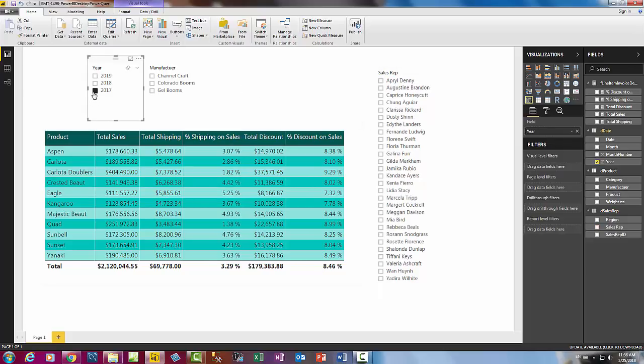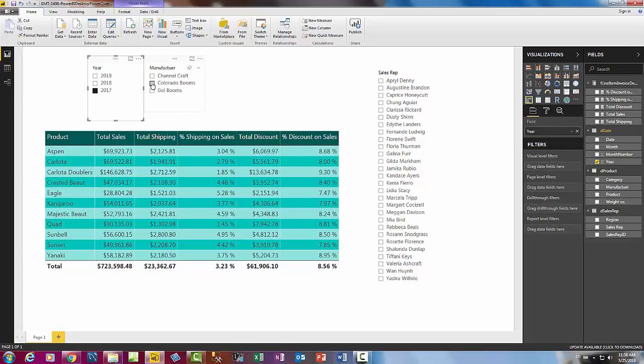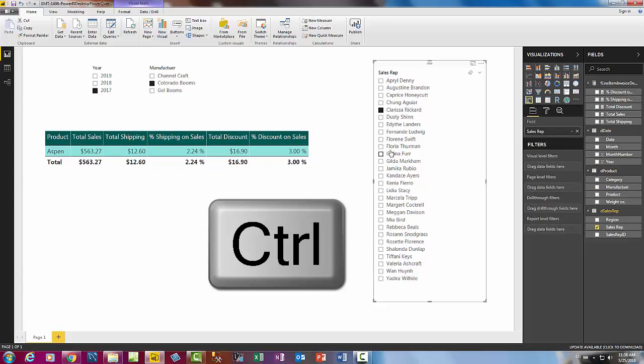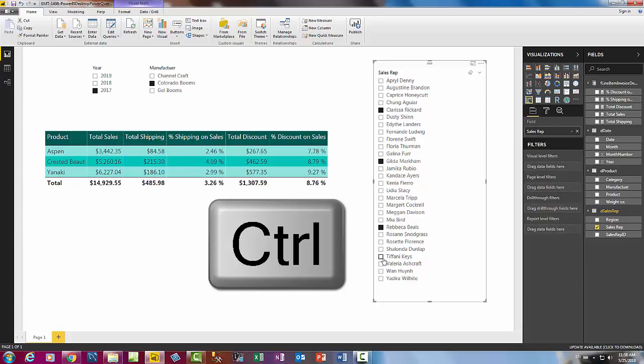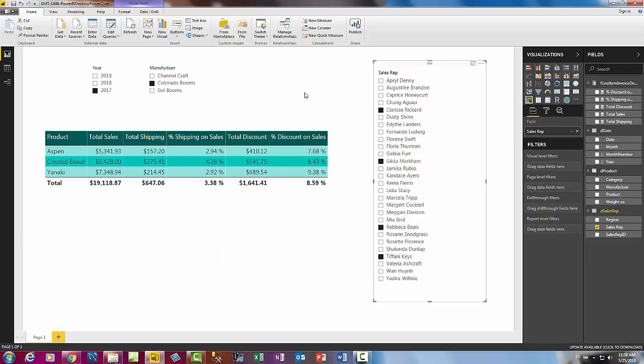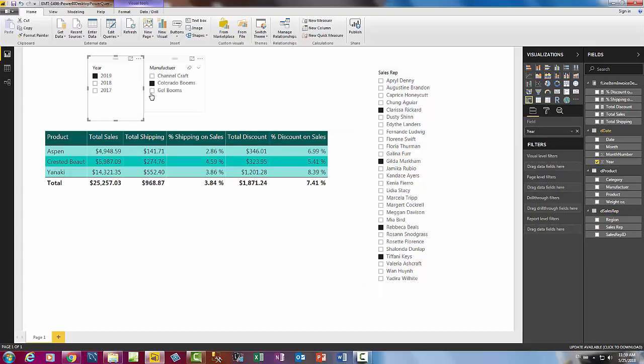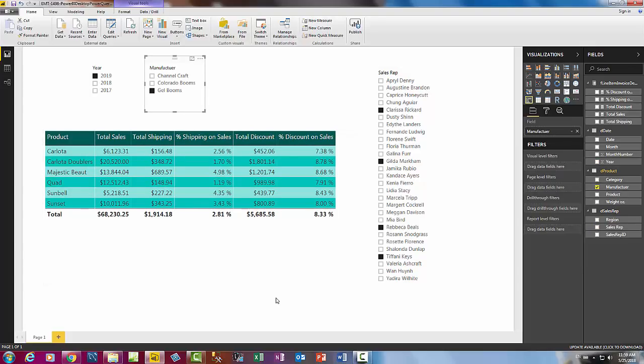I can select the year. Instantly that works. Select the particular manufacturer and some employees. If I hold Control, those are the employees on the particular team I want to see. 2018-19 gel boomerangs. And our one fact table with all of our measures can be sliced and diced with any of the dimension tables.